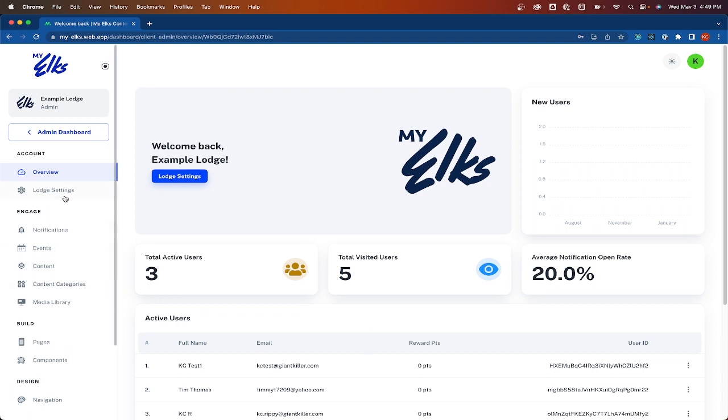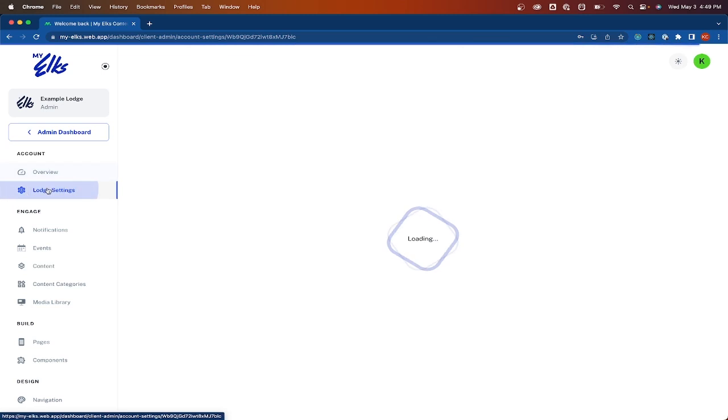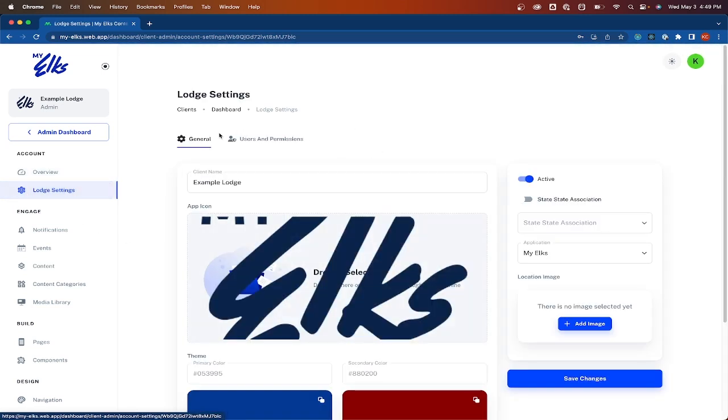Now the next screen I'm going to go to is the lodge settings page on the left-hand side underneath the overview. So if I click on here, you'll see there's two tabs at the top, one for general and one for users and permissions. So on the general page, there's a few things you can do, like this is your lodge title up here, so that's what members will search for when they're looking for a lodge. Below that, it says app icon.